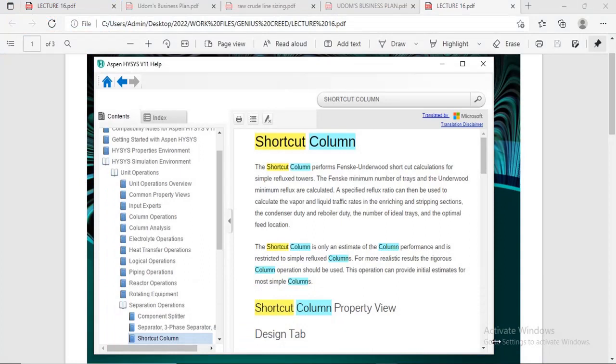According to the Hysys help, the shortcut distillation column works based on the Fenske-Underwood equations, which would help us in determining the minimum number of trays, the actual number of trays, the minimum reflux, etc., based on the specifications we make during the simulation. So in this tutorial, we'll be simulating a simple process in order to illustrate how the shortcut distillation column works. Let's get into it.